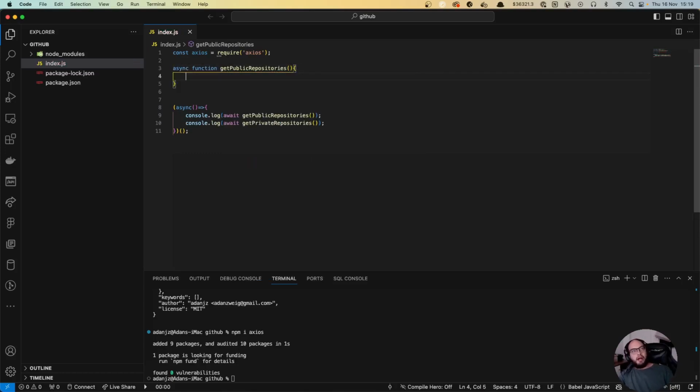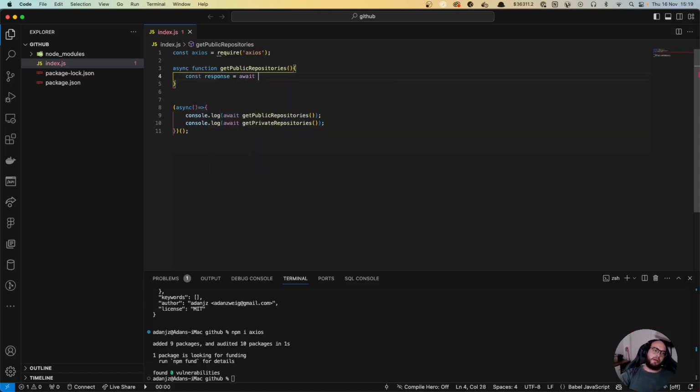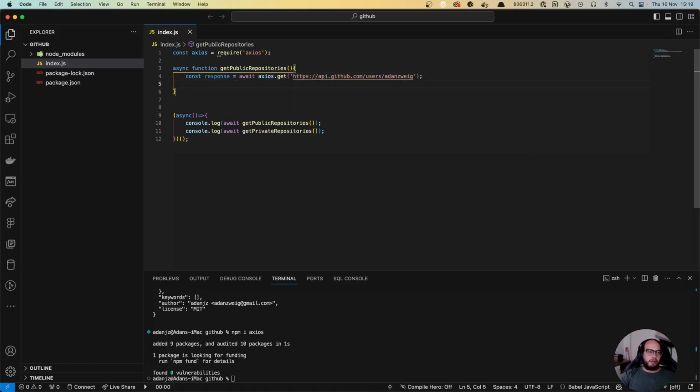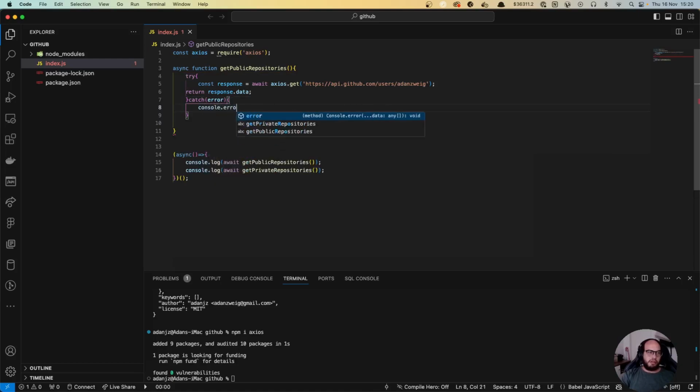Okay. And it's basically just an Axios call, you know, so we are going to do a const response equals to an await axios.get. And we're going to do https://api.github.com/users/ sorry, so this is my username on GitHub. If you don't follow me already, go on and follow me there. And then we're gonna do a return response.data, and we're gonna encapsulate all this in a try catch. Okay, just in case anything fails, catch error, console.error.